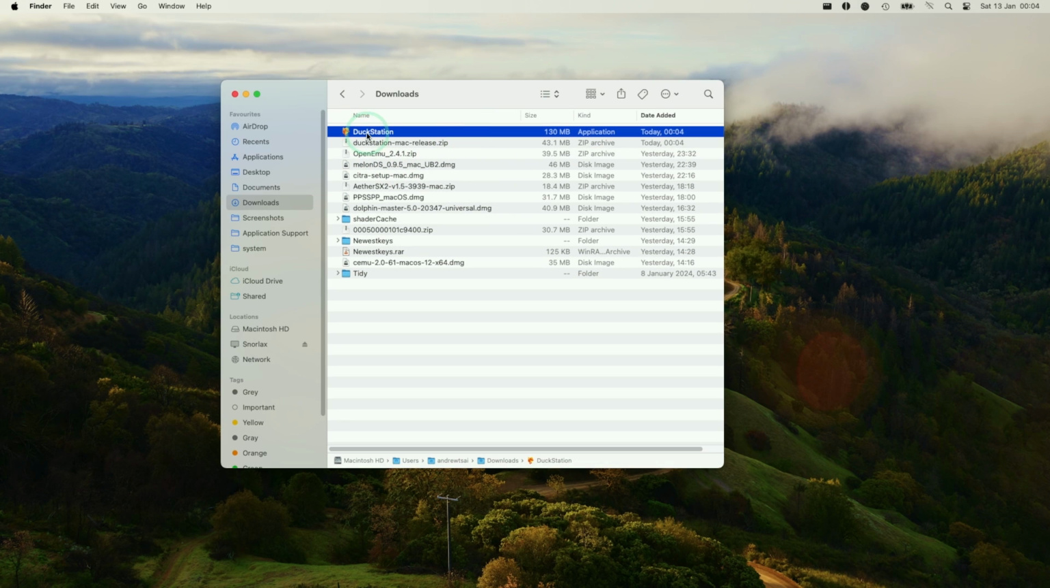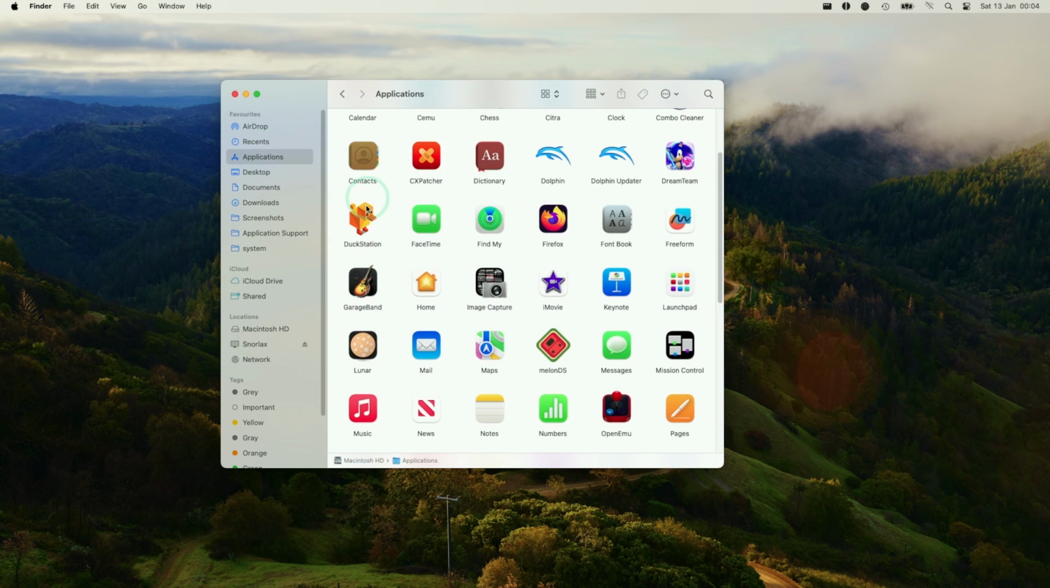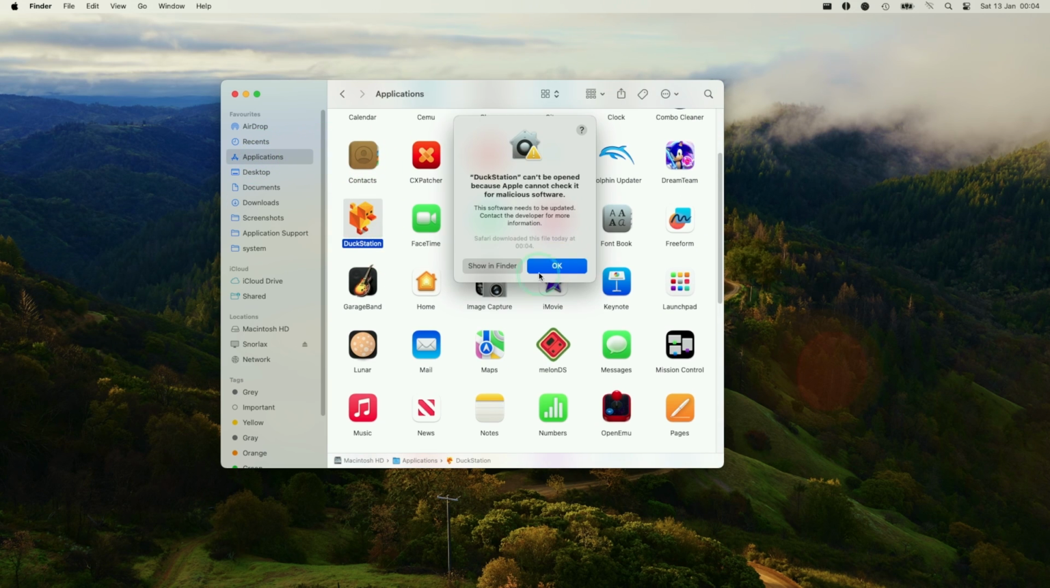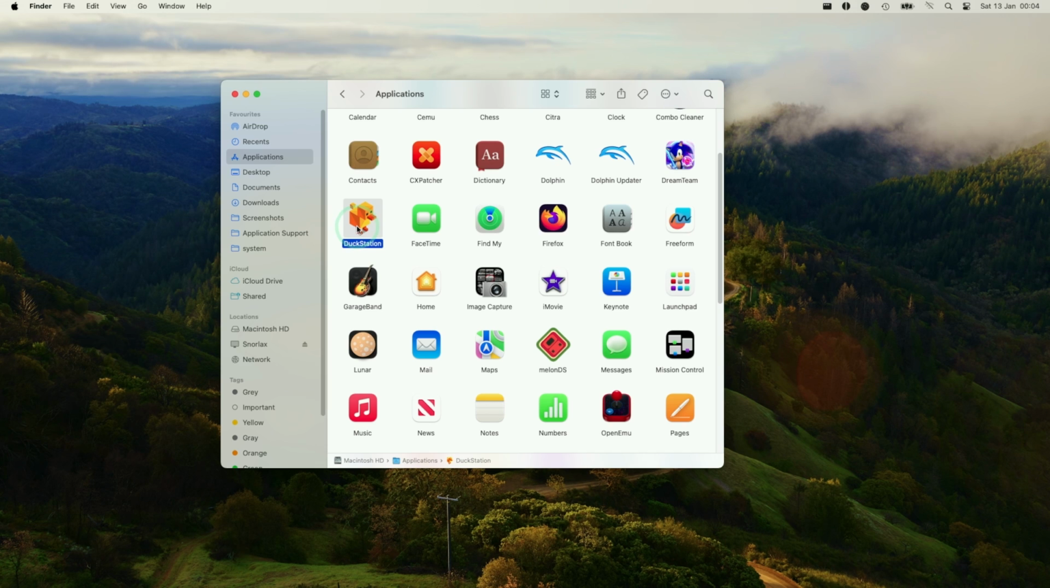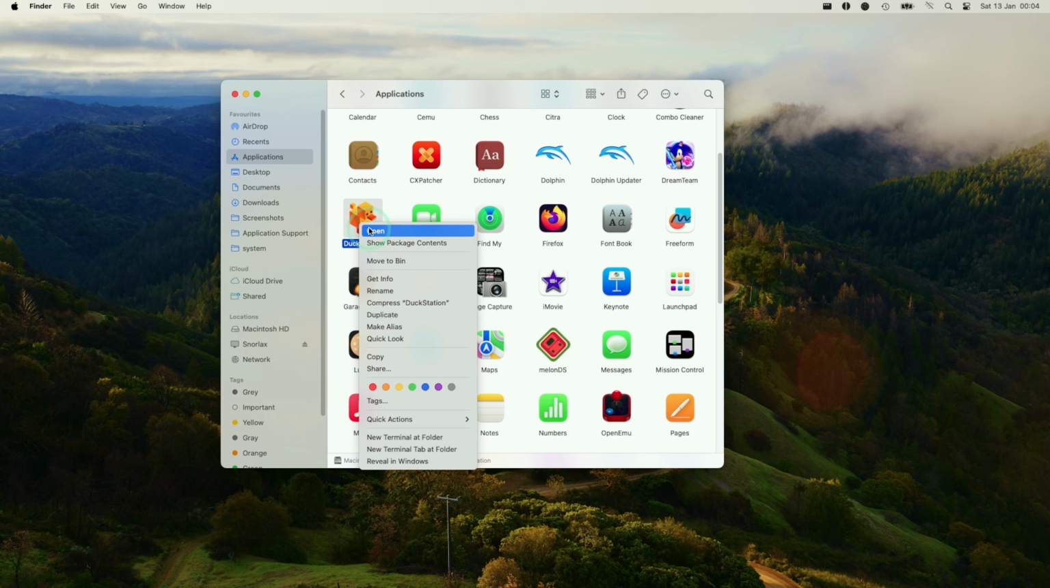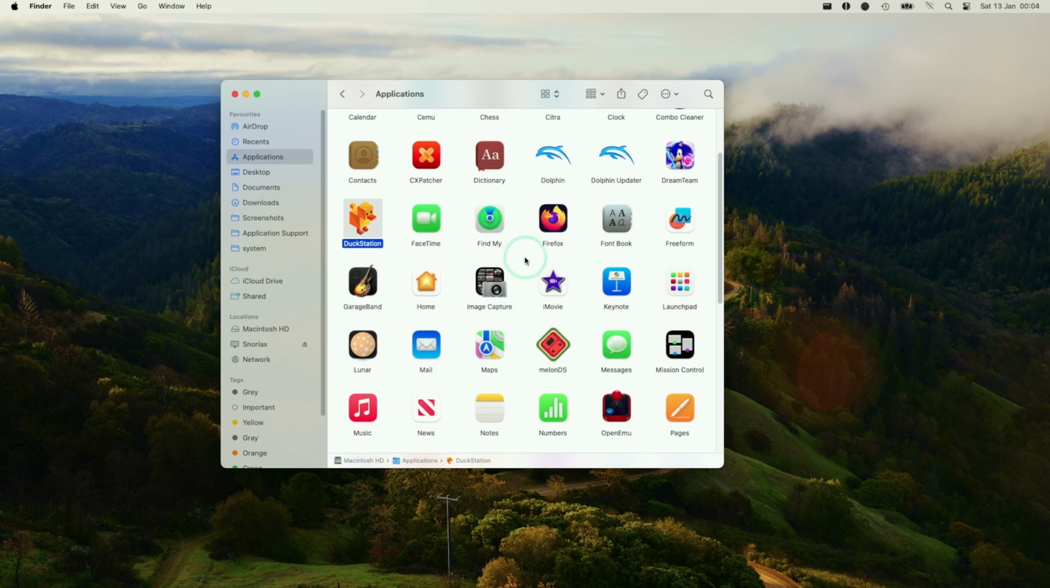Now we have DuckStation extracted, we're going to drag and drop this into the applications folder, and then within applications we're going to double click on DuckStation. If we have an issue opening it, we're going to hold down the control key and then click on DuckStation and press open, and this is going to allow us to manually open the software.